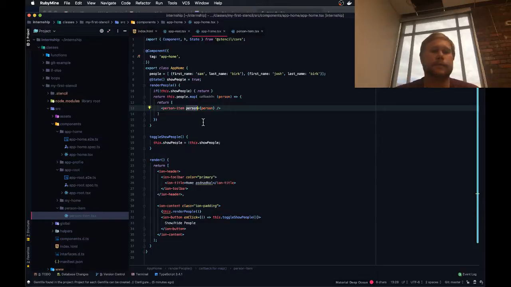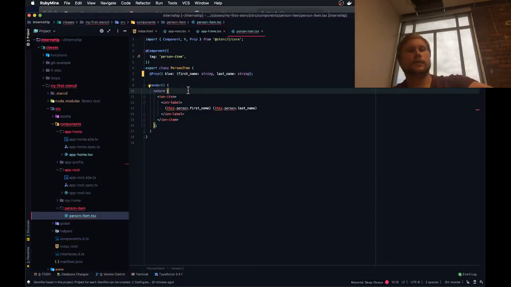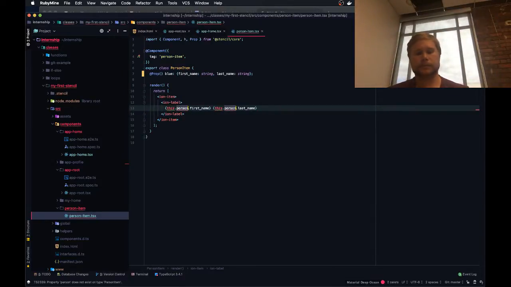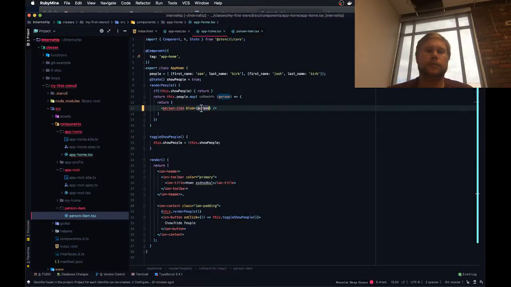Yellow is the prop. Okay. Yep. So if I name this blue, then this has to be blue. Yeah. Does that make sense? Yeah. And then this would have to be blue, and that would have to be blue. Yeah. Okay. Because the object is coming from the parameter in app home when you pass it in. So person is this person, which is what we're looping over.